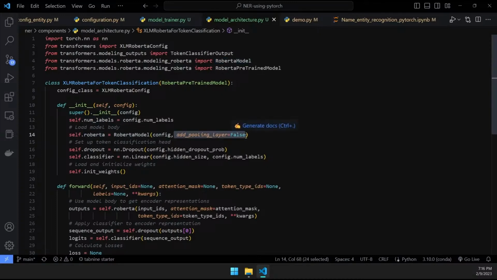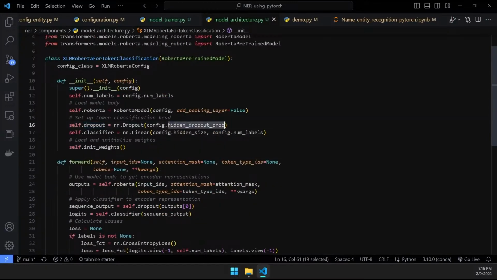This will have the pooling layer as false. I have explained why we add the pooling layer. In the next step we call the dropout, which will have the config dropout probabilities, so it will be either 20% or 10%. And the next step we just call classifier nn.linear. This will have the hidden size and the number of labels, and then we initialize the weights here.